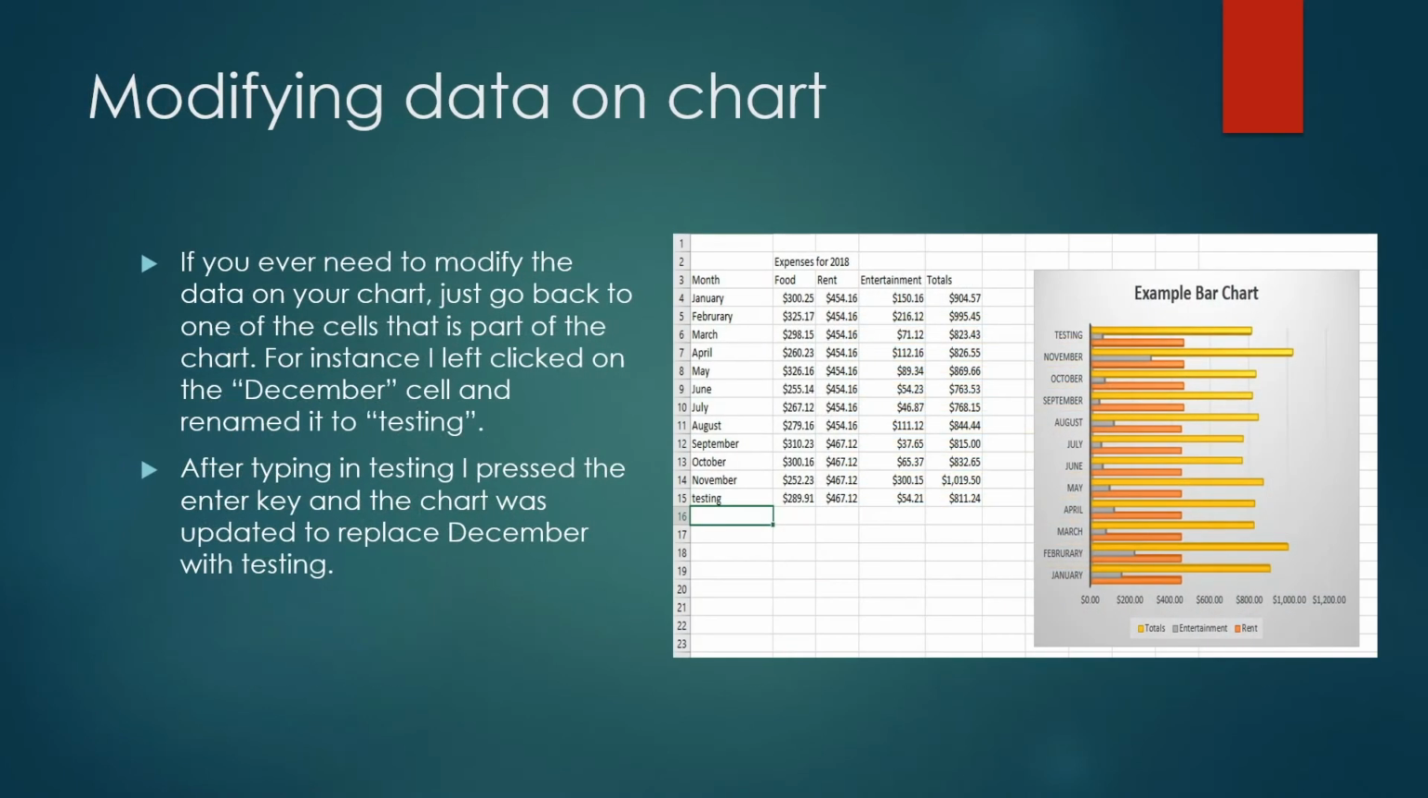If you ever need to modify the data on your chart, just go back to one of the cells that is part of the chart. For instance, I left-clicked on the December cell and renamed it to Testing. After typing in Testing, I pressed the Enter key and the chart was updated to replace December with Testing.